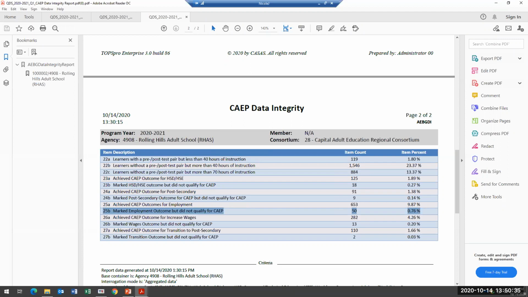It could be, Galena mentions, because of less than 12 hours. That would be my favorite guess. That's usually what it is. If you're actually in TE and you run the report, Elsa mentions that you can right click. Right now we're looking at a PDF file, which is just a static flat file. If you're actually in TOPSpro and you run the data integrity report, you can hover your mouse over the item count, which is that middle column where it says 50, and you can right click on it and it would take you into a bunch of different drill down options and you can research and see what it is because of.